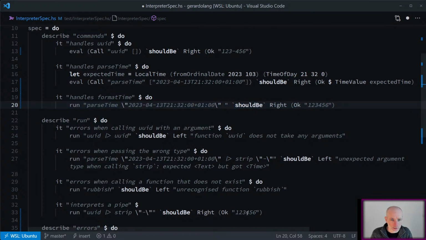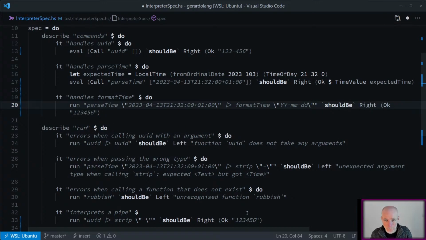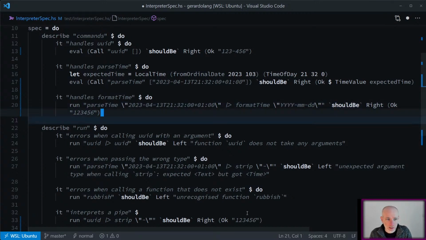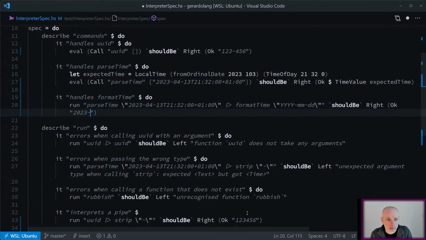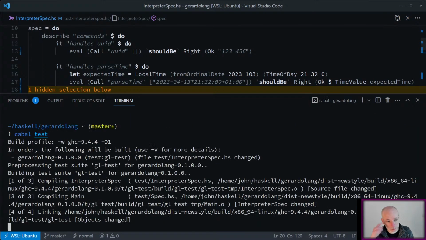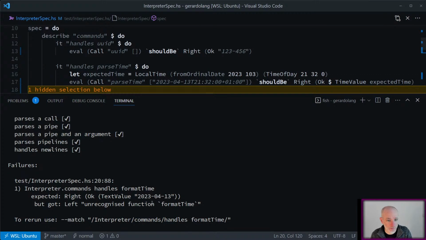And we pipe the result into format time. And this will take an argument and we'll say YY MMDD. Put more Y's in there, because why not? And we expect this to be, what's the time here? So this is 2023-04-13. Okay, so this should blow up now because we haven't written format time at all. It should be an unrecognized function. Cool.